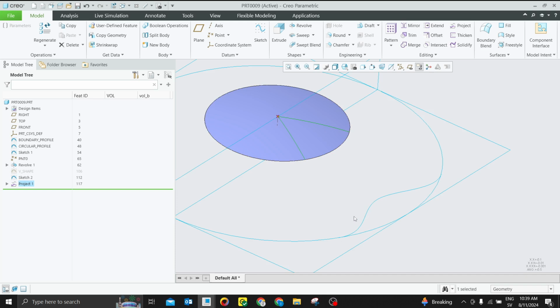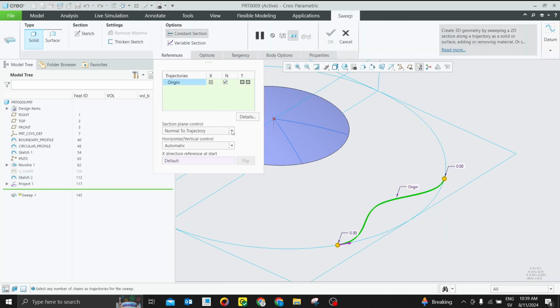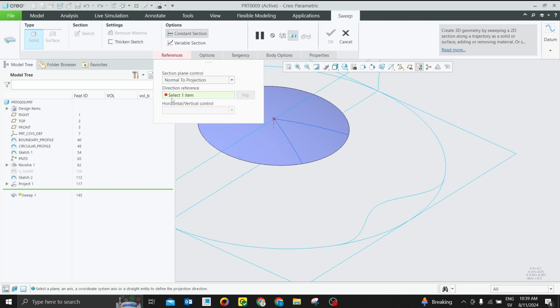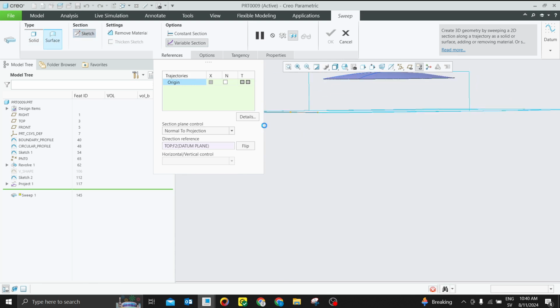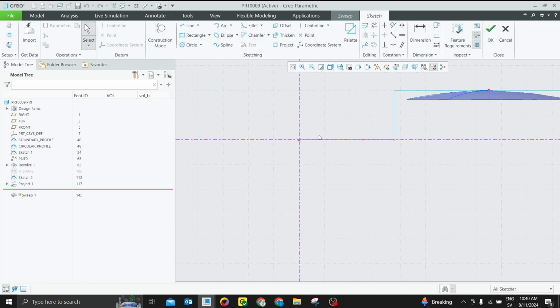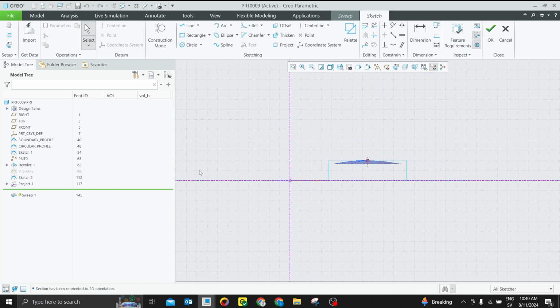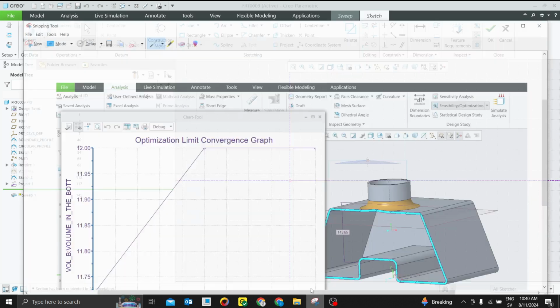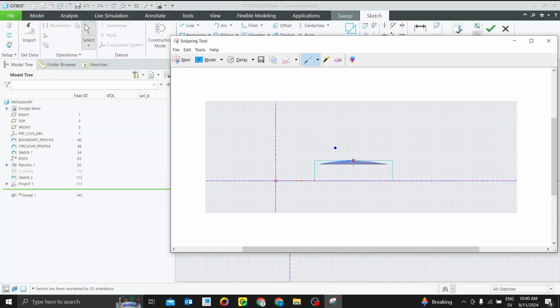Therefore, I'm going to create a sweep surface here first. I'm going to sweep normal to projection, top direction, and I can use variable or constant, whatever, both can work, and do a sketch. Therefore, remember this is my line, and I'm projecting normal to this. When I say normal to projection, let me illustrate.